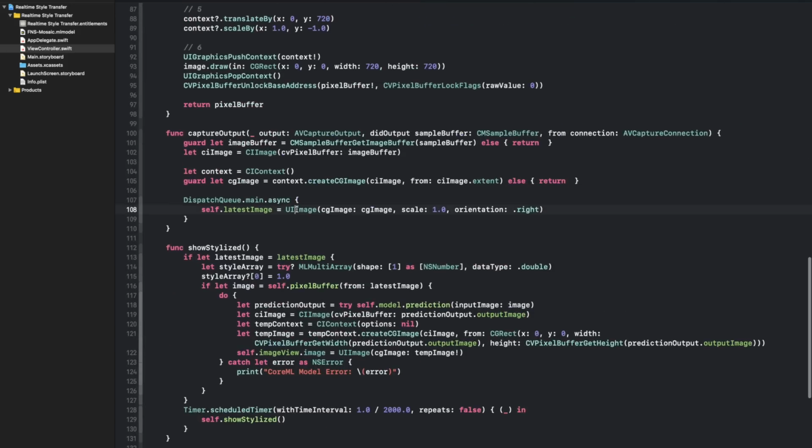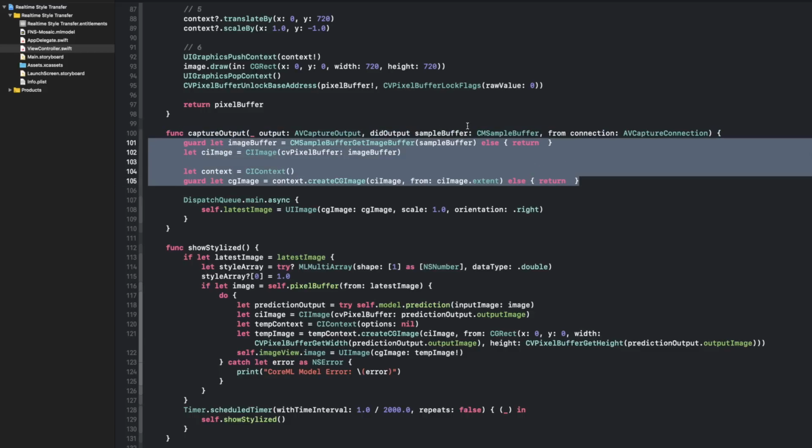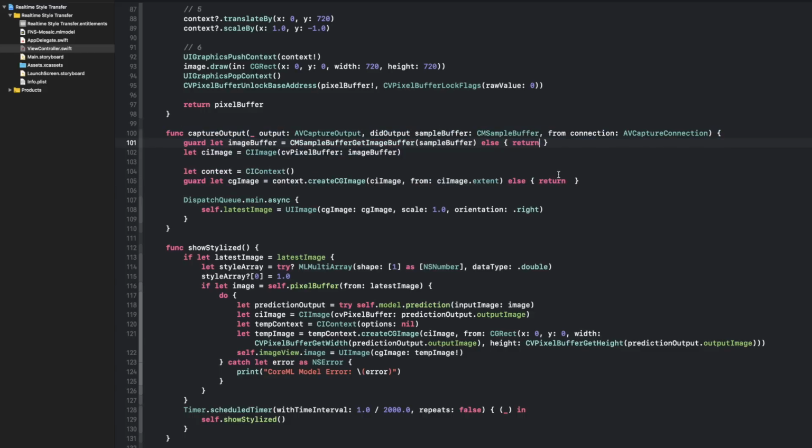Now, essentially what this does is it gives me the latest CMSampleBuffer, which is essentially the current image from the camera stream. So I just need to do a little bit of processing work in order to convert that sample buffer into a UIImage. But then once I do get this UIImage, I set self.latestImage to that UIImage. And I do this in the main thread to make sure there are no problems with the threads.